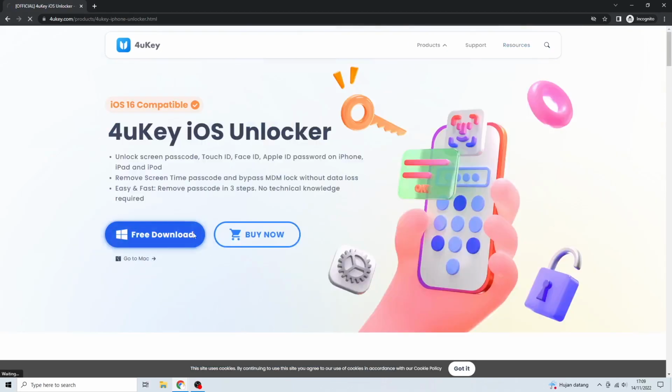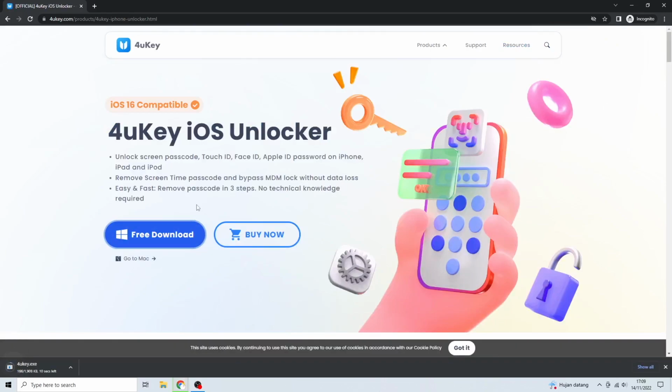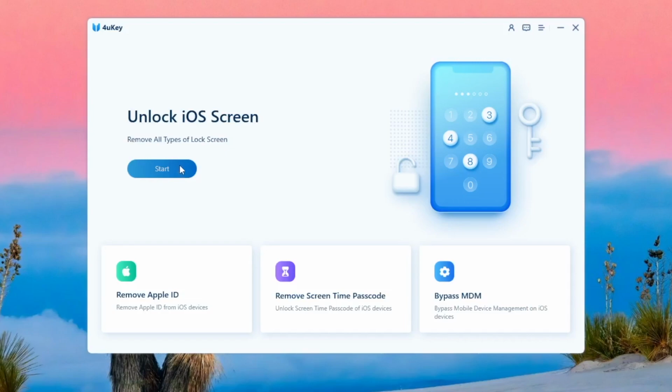Okay, please download Forubkey iOS Unlocker on your computer. It is available on Windows and Mac. Then install it on your computer. You can unlock iOS screen, remove Apple ID, remove screen time passcode, and bypass MDM. Here I want to unlock my iPhone without iTunes. Please click Start.